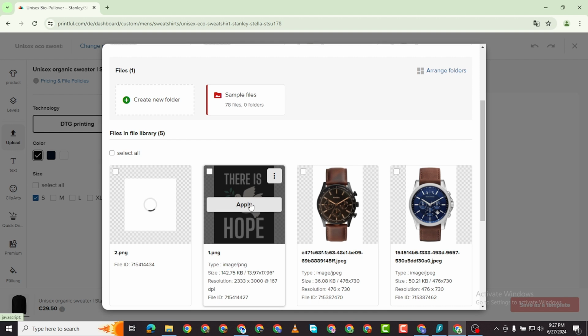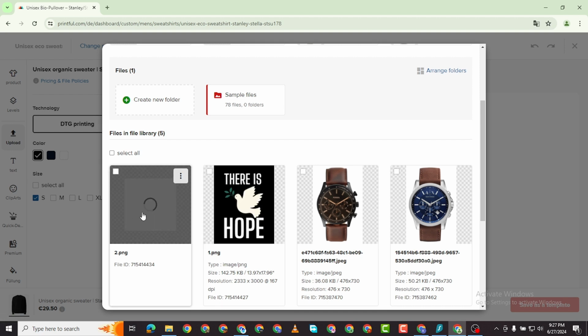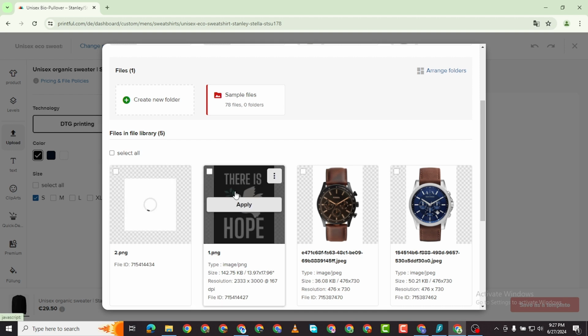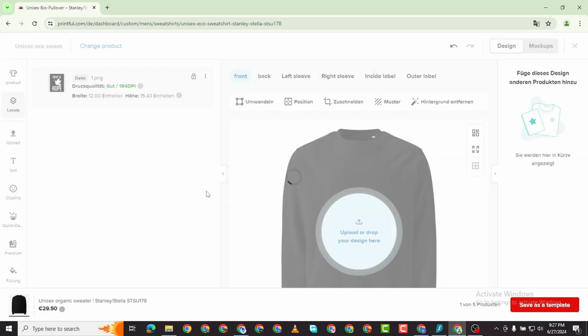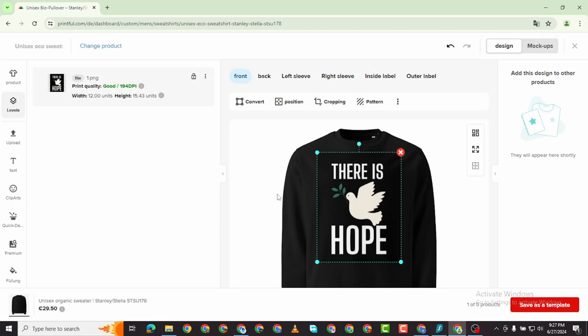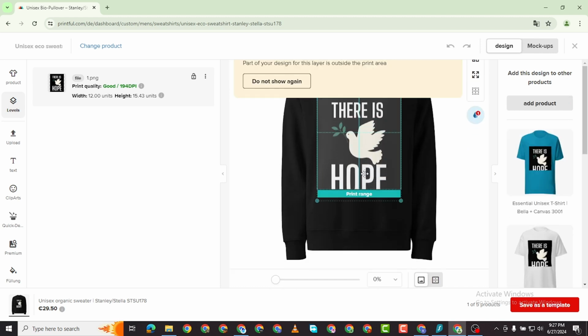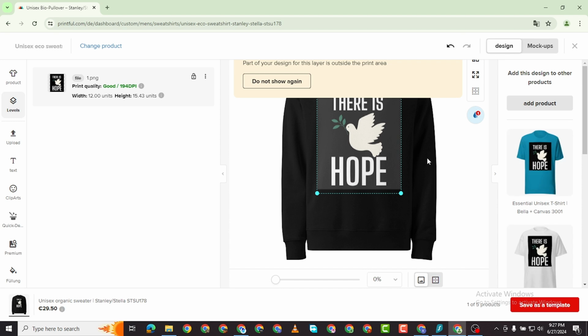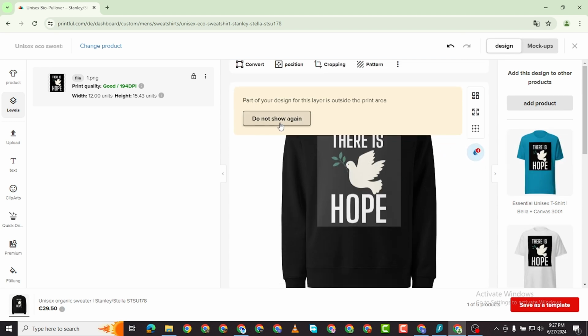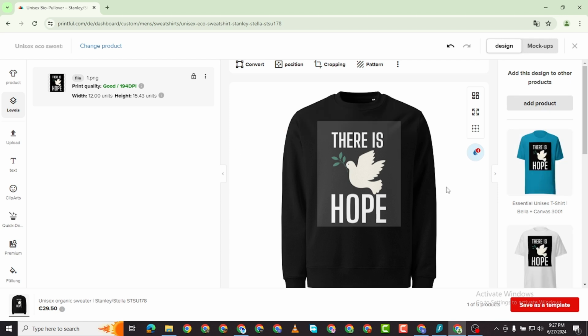So this one has uploaded. I'm going to apply it. I'll just wait for this one to finish loading. I'm going to apply this to that design. Since it's a black background, I'll just click on apply. It's loading. So we can go ahead now and move this a little bit. If this is the optimal location for this, part of your design layer is outside the print area. I'll just say do not show again. So this is how it's going to look on this black sweater.